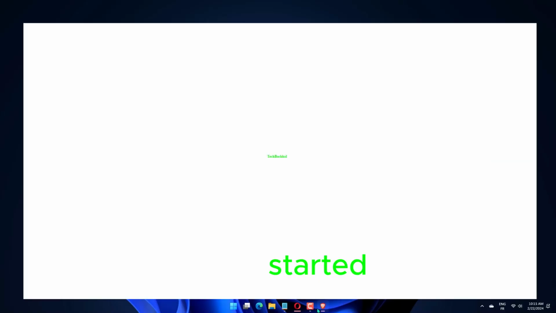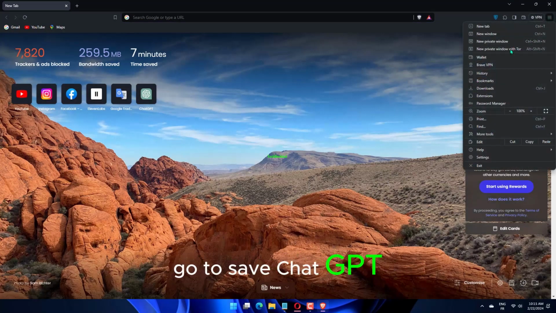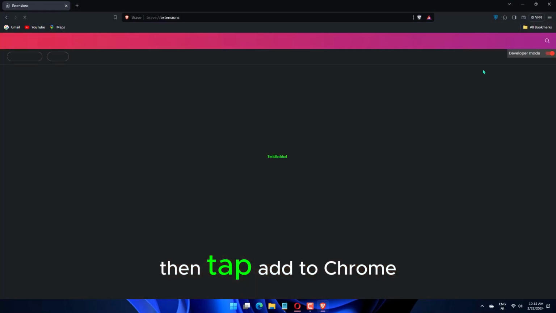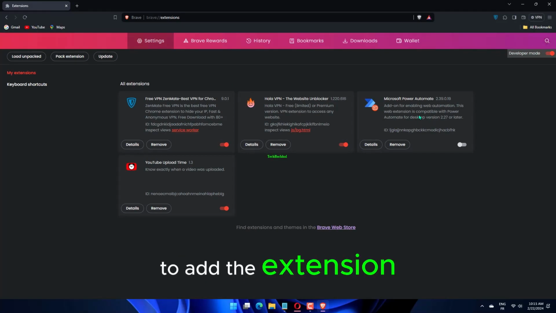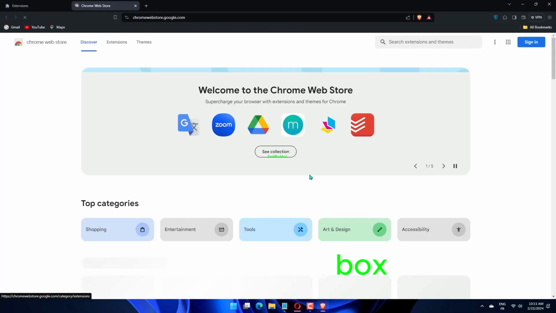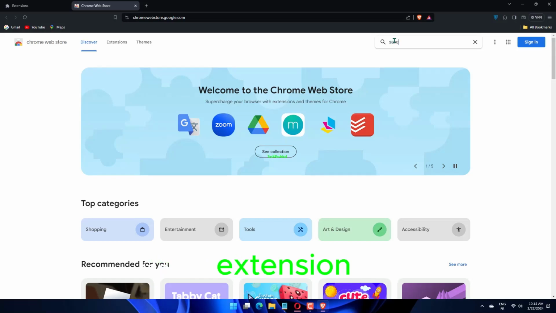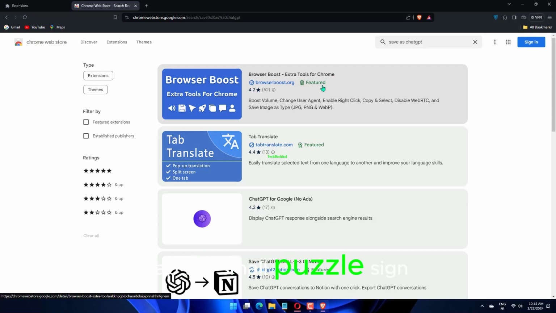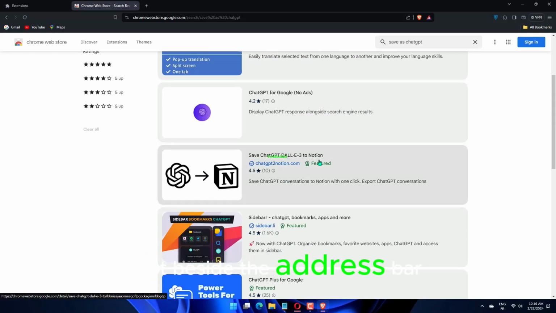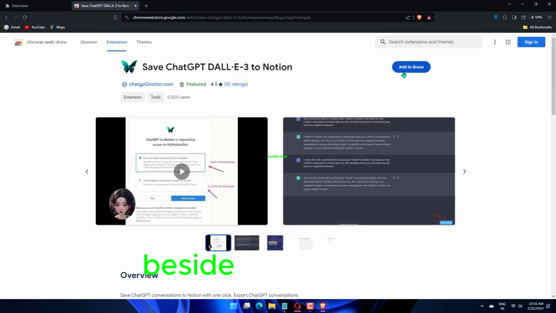Let's get started. Go to Save ChatGPT extension, then tap Add to Chrome to add the extension. After this, a dialog box will appear. Tap Add Extension to add the extension. After this, tap the small puzzle sign just beside the address bar and tap the pin icon beside the Save ChatGPT to pin it. Open a new tab and go to the ChatGPT.